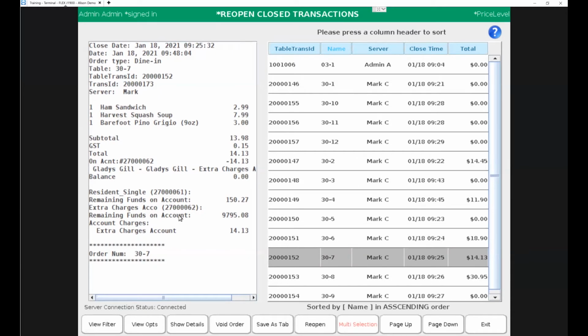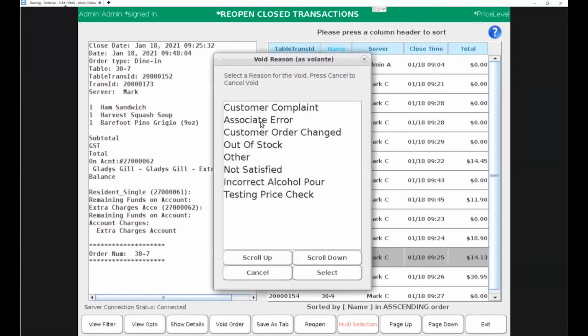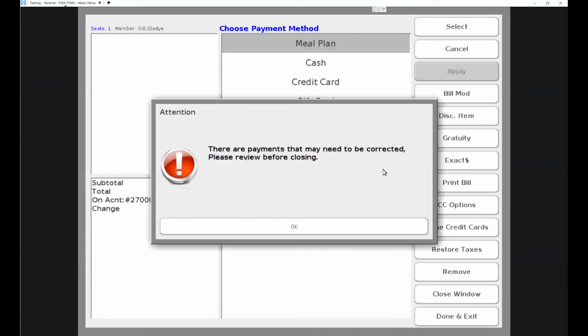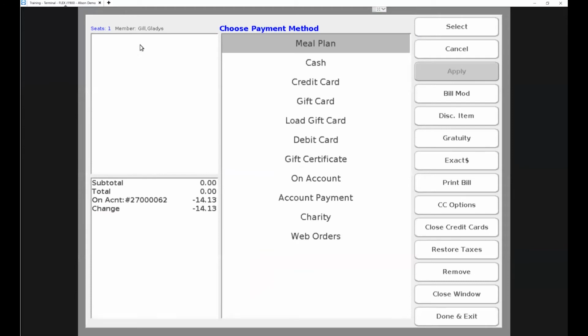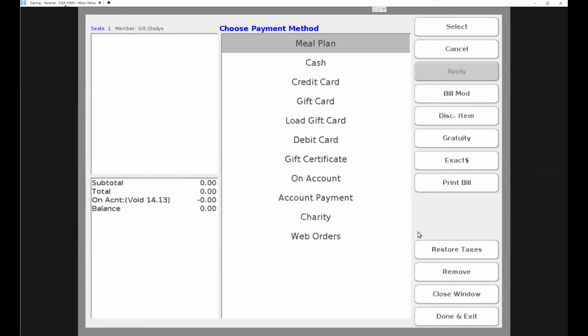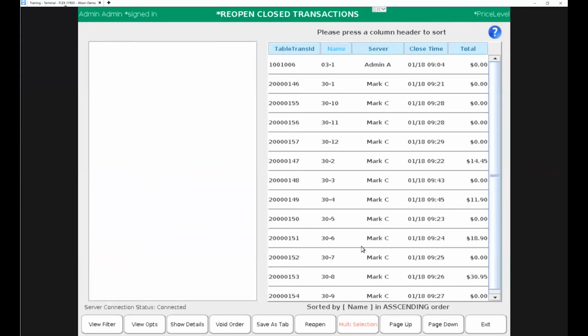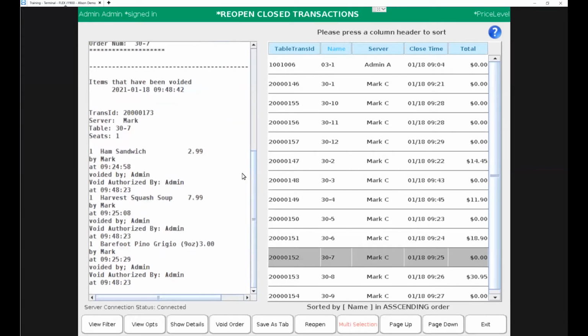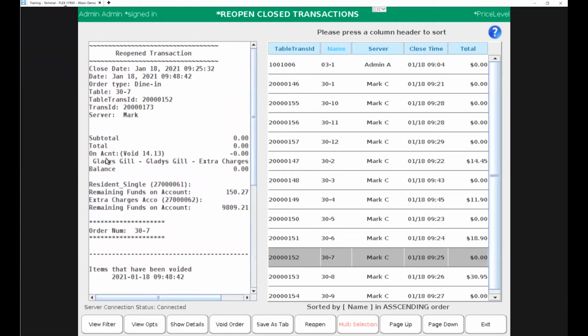In this transaction, we can see that an on-account payment was made for $14.13 for this particular resident. I'll go ahead and just choose to do a void on the order for this and choose my reason code. We do have a notification that payments will need to be corrected, so I'll choose OK. We can see that the items are no longer in this transaction. I'll choose the account, I'll choose void, and we can see that the reversal has taken place. Done and exit puts us back to our screen. And looking at this transaction, we can see that a void of $14.13 took place.